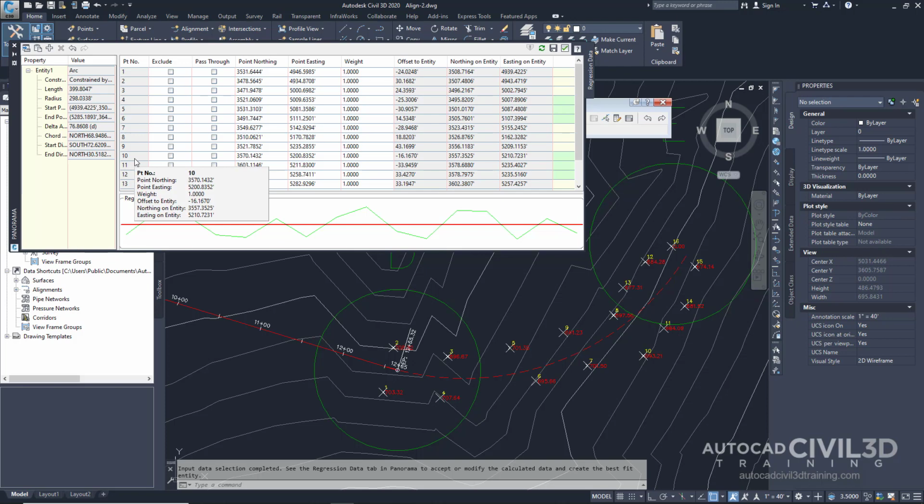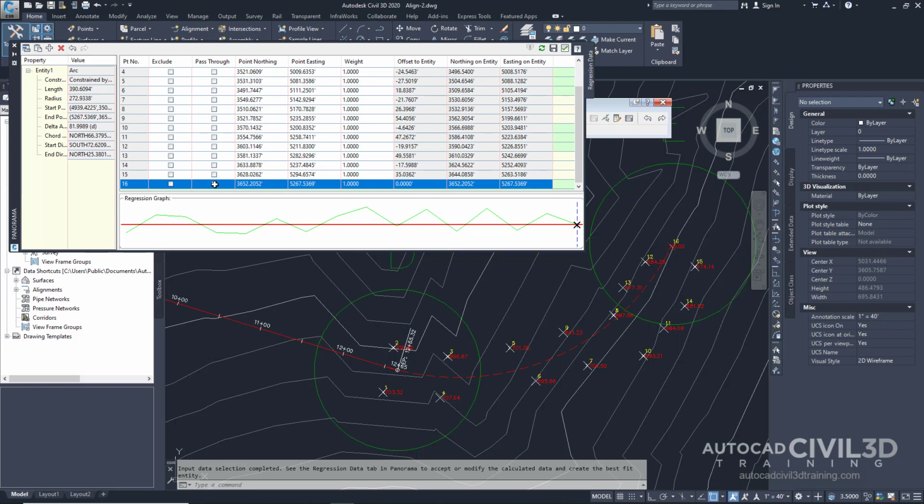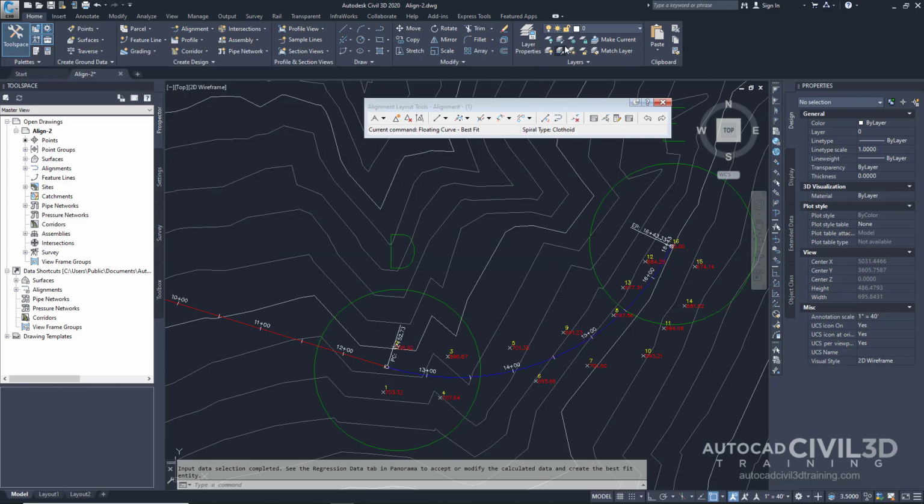Now you'll modify some of the regression data to better suit your design. In the Regression Data Vista, go ahead and browse to point 16. Select the Pass Through checkbox. Selecting this checkbox specifies that if the curve does not deviate from the regression data, it will always pass through point 16. Now go ahead and click the checkbox to create the best fit floating curve. The Regression Data Vista closes and the regression point markers disappear.